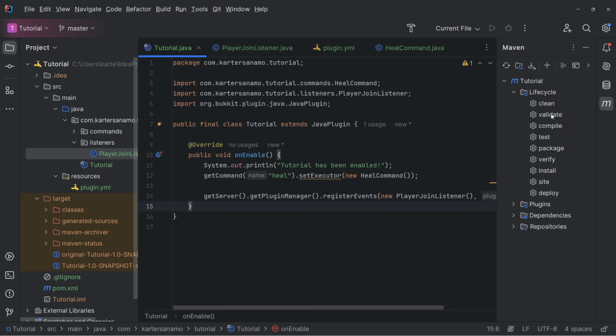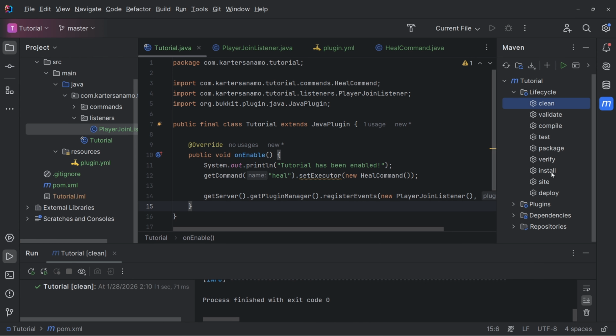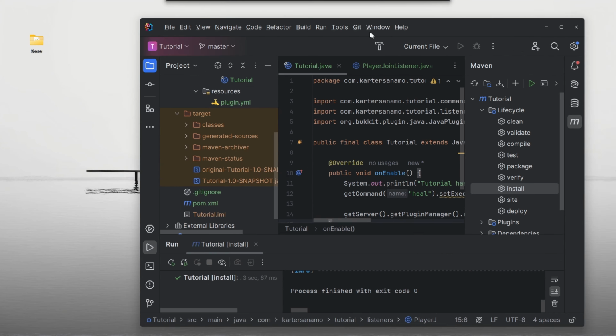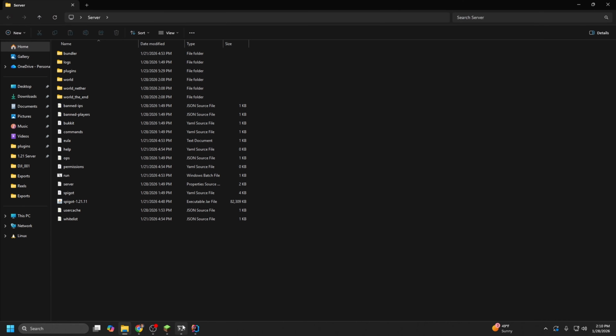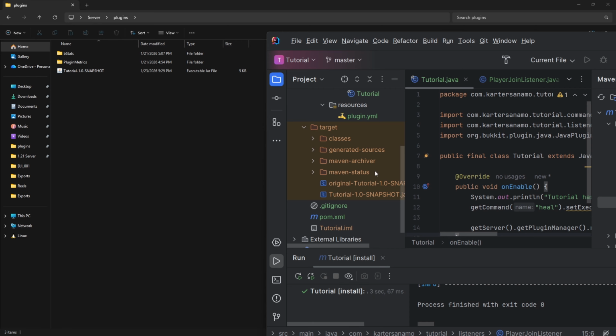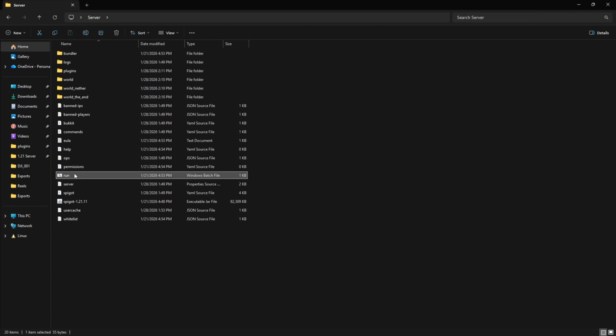So let's go ahead and test this out. Once again, let's go ahead and just clean, just to be sure, to remove all of our target files, and then we can install to get our jar, and then let's move our jar to our server. So let's go ahead and shut down our server first, close this out, go to plugins, drag our plugin, going to replace it, go back to server and run it.